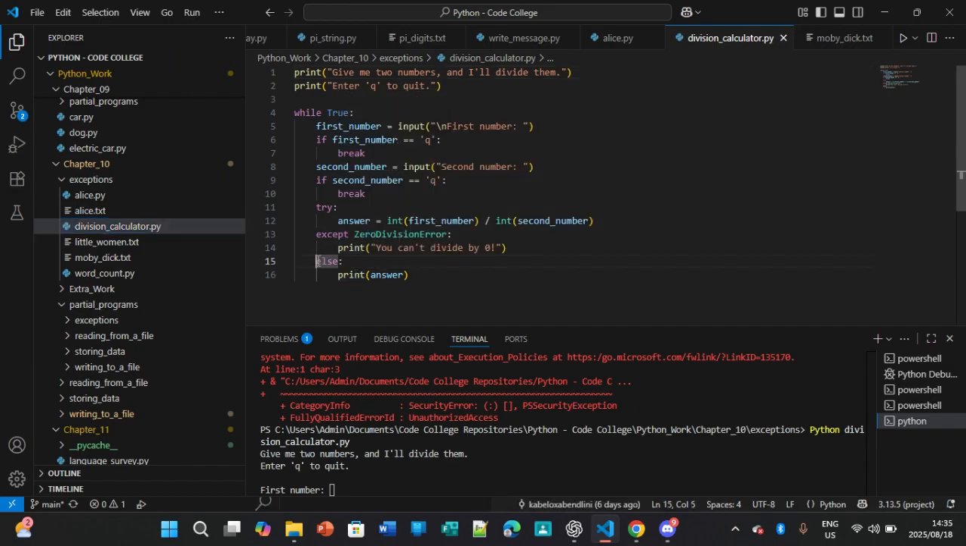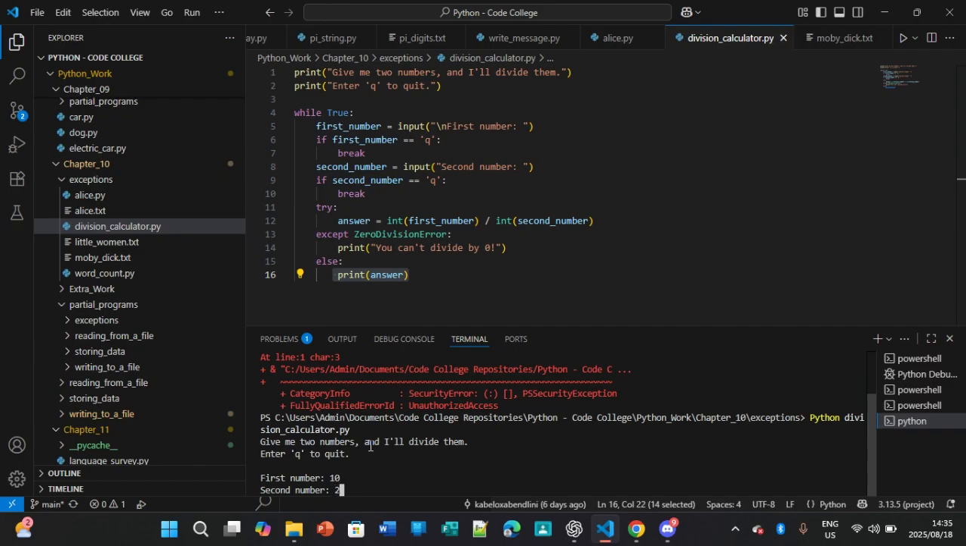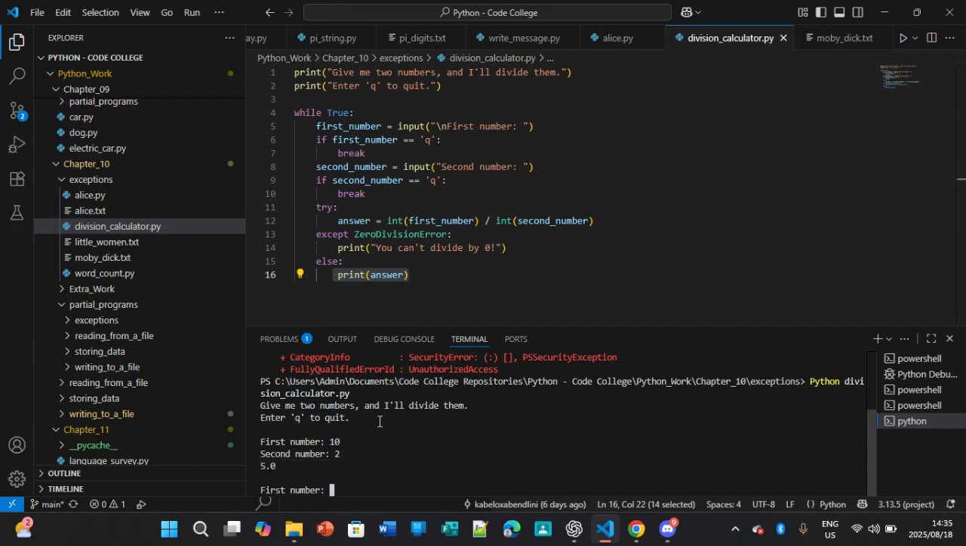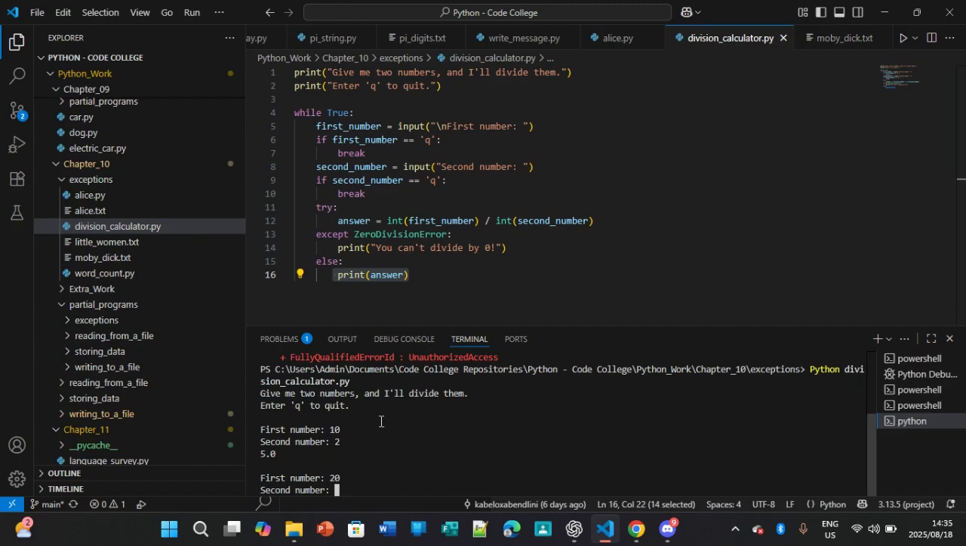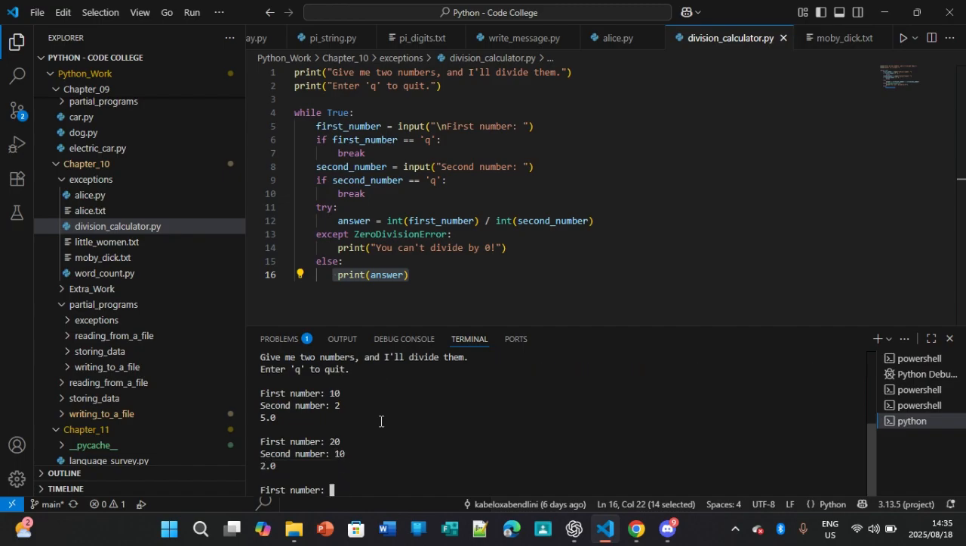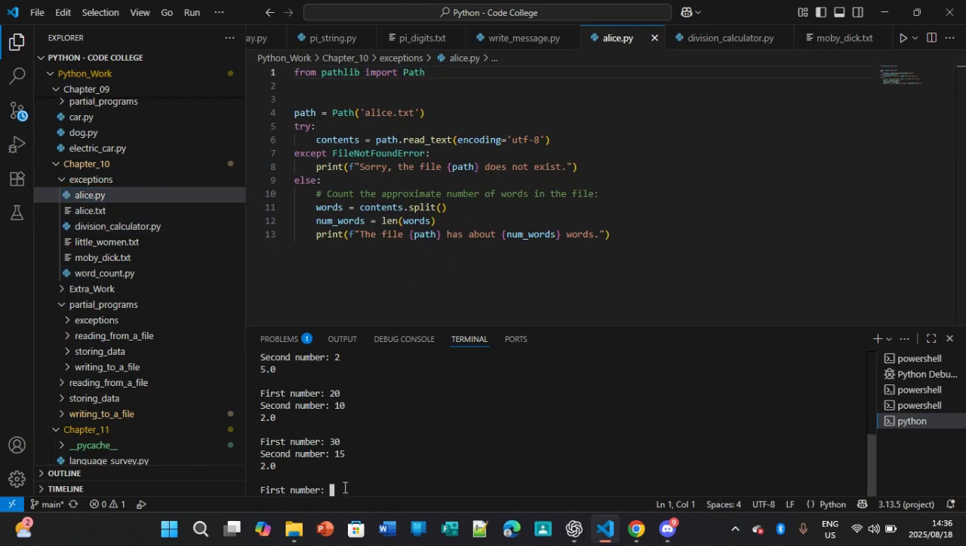Else, right? If you don't get this, you're gonna get this, which is the answer. You're gonna be printing out the answer. First number 10, second number 2. 20, second number 10. 30, second number 15, 2. So as you can see here, this is a division calculator, which is pretty much dividing everything that you've got here, right?